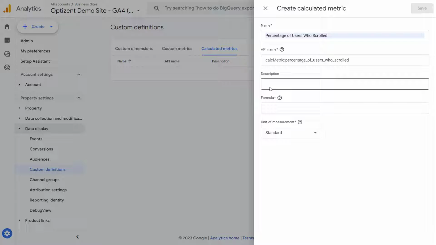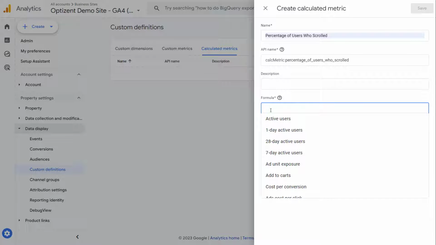Next, provide a description of this metric if you would like. You can leave it empty as well. I'm going to leave it empty. And then you have to provide the formula that you will use to calculate this metric. Click on the formula field and you will see the list of metrics that you can use in this formula.